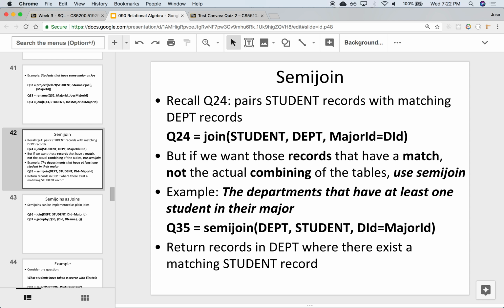We're putting together parts of records with matching department. I can join it, but we want those records that have a match, not all that you're combining. Oftentimes we just want to know which records match the ones in some other table. I don't care about the data in that other table. I just want to know if the records I'm retrieving actually have references to the other ones, right?